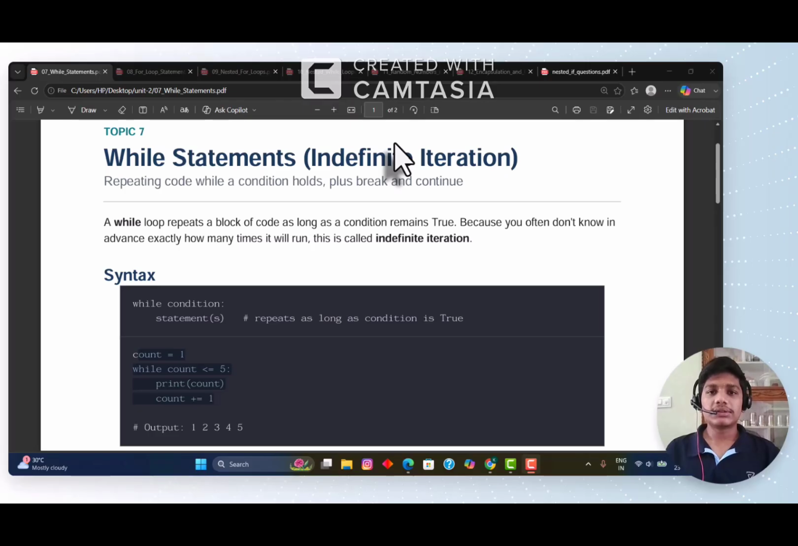So previously we discussed some examples on nested if statements. In this session we are going to discuss loops. We will start with the while loop.